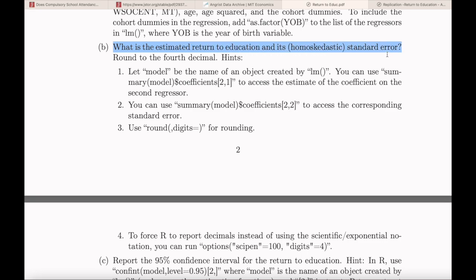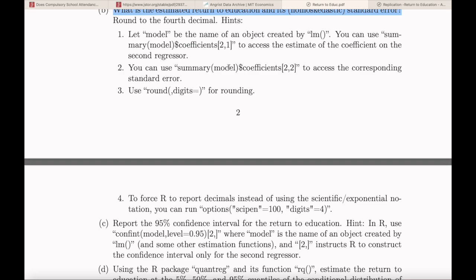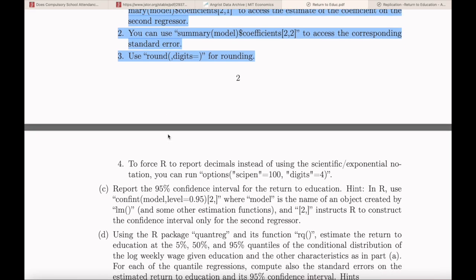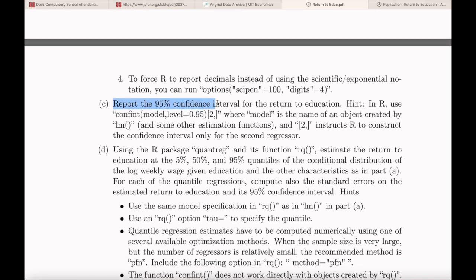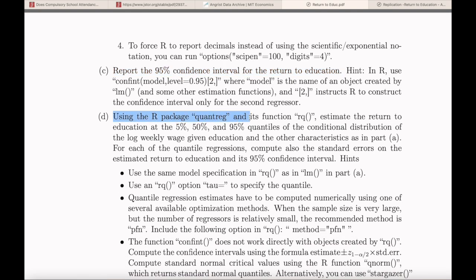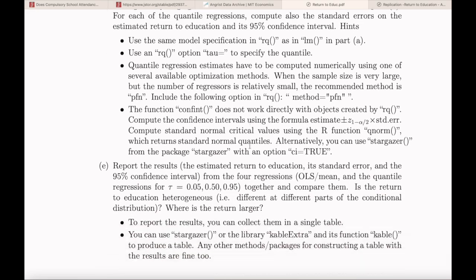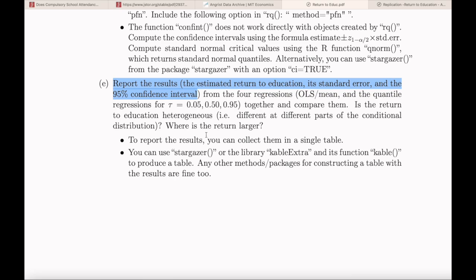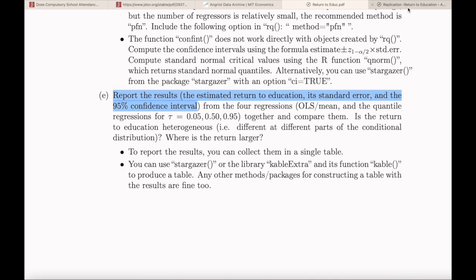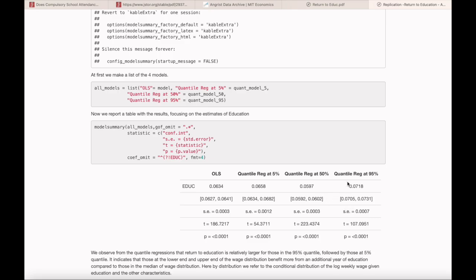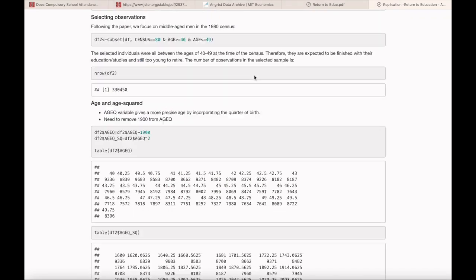This is asking us what is the estimated return to education and its homoscedastic standard errors. And it's giving us a bunch of instructions on how to do this. The next thing is reporting the 95% confidence interval for the return to education. So we'll see how to do that in R, and then we'll see how to do quantile regression in R using the function rq, and we'll run it for different quantiles. Then we will report the coefficients as well, and the whole idea is to be able to replicate the results and display them in a nice format so that we can compare the results. So let's get started with the code.